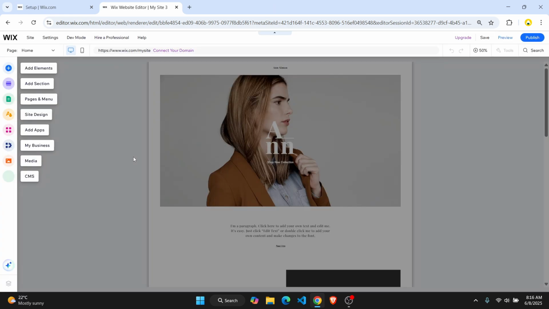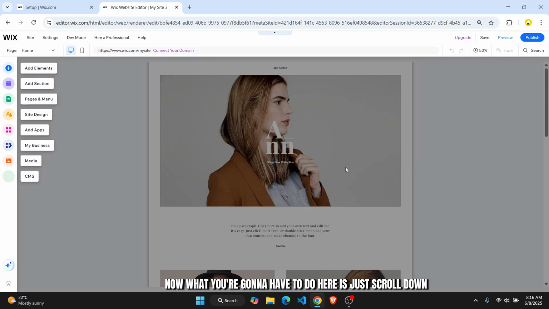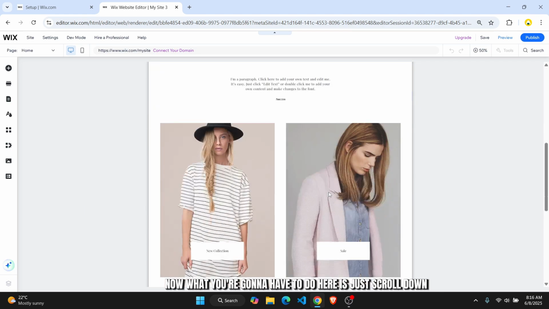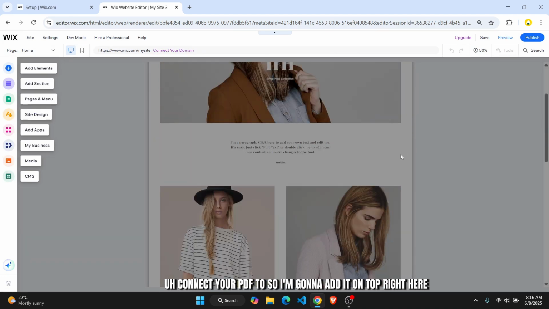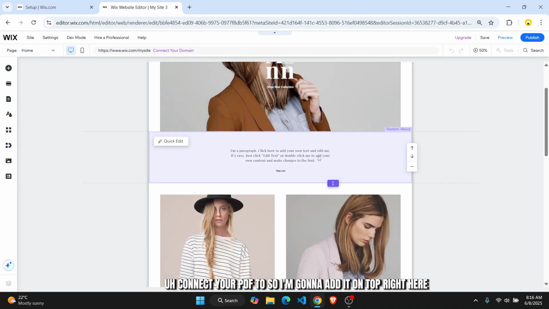All right, so once this is created, all you have to do is add a button to connect to their download PDF option. Now what you're gonna have to do here is just scroll down and add a button to connect your PDF to. So I'm gonna add it on top right here.